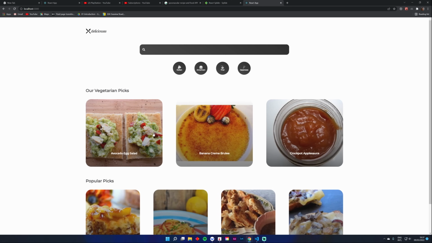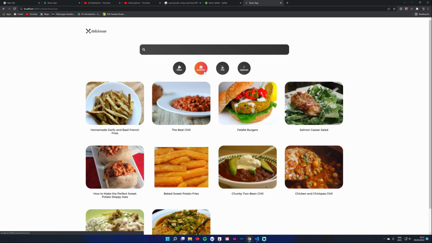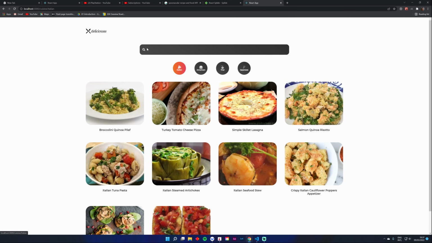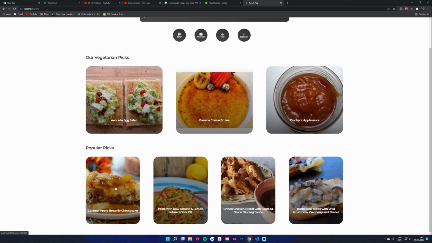That should be everything. So it fades in, that fades out, and it fades in. Look at that. That's quite cool, isn't it? Yay! There we go. That's our app.